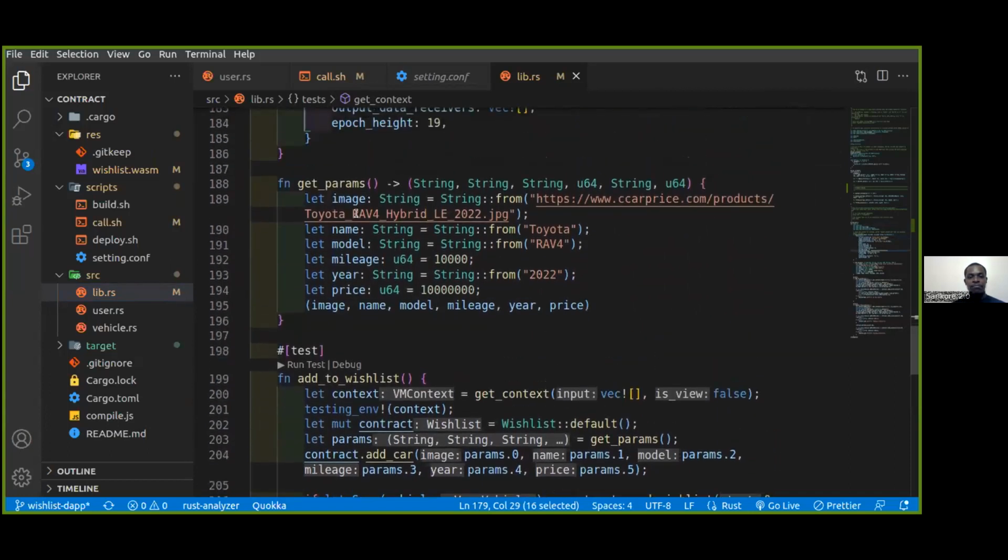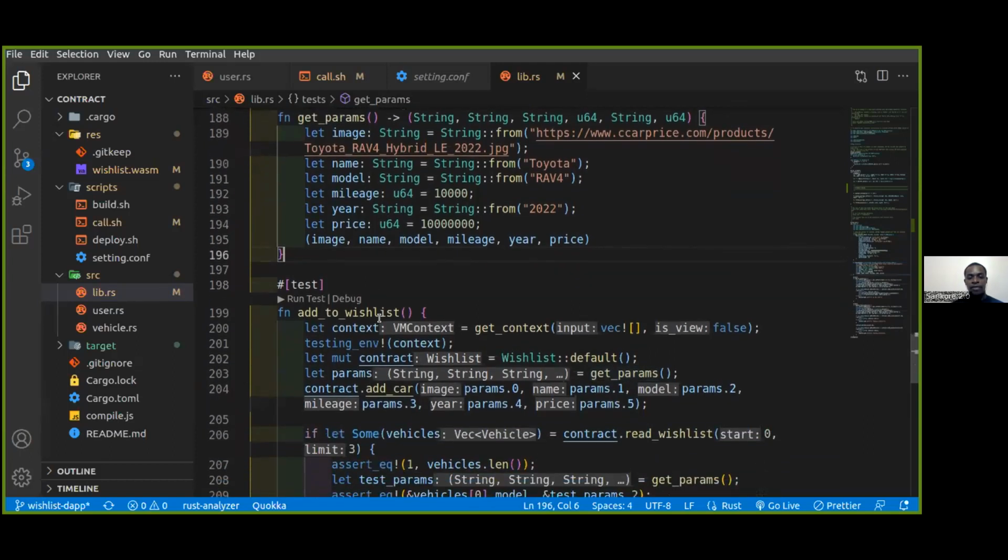Then at this point, I'm basically getting the parameters. So this is going to help me very quickly come up with the parameters I want to pass to my add car function, as records.